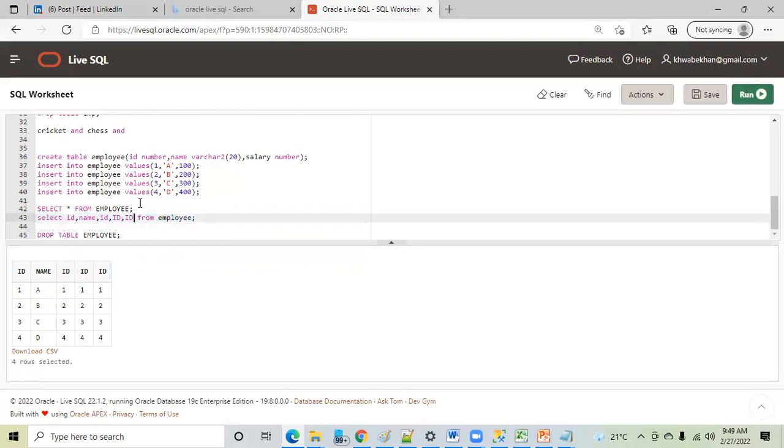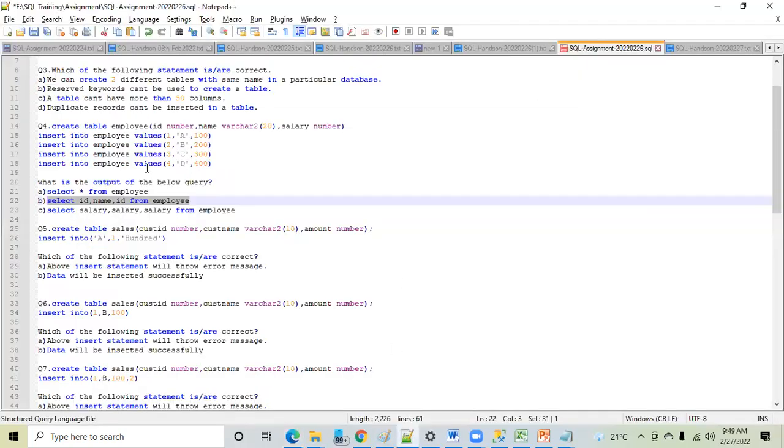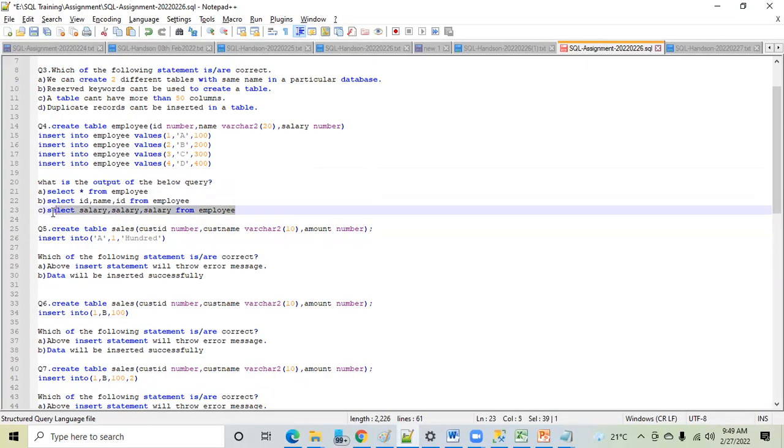Okay. Now, if I give a comma, what will happen? Any guesses? Will it show an error? Yes, it is expecting a value after that. Okay, let's check it. Missing expression, same justification which I've given you earlier. Same thing for this: salary, comma salary from employee. You will get three columns with the name salary.